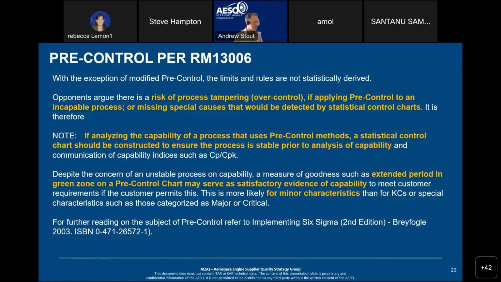Just a reminder. In some cases, such as for minor characteristics, customers may permit an extended period in the green zone on a pre-control chart as evidence of good capability. So it stays within half the tolerance all the time. That's pretty good. Okay, next slide.